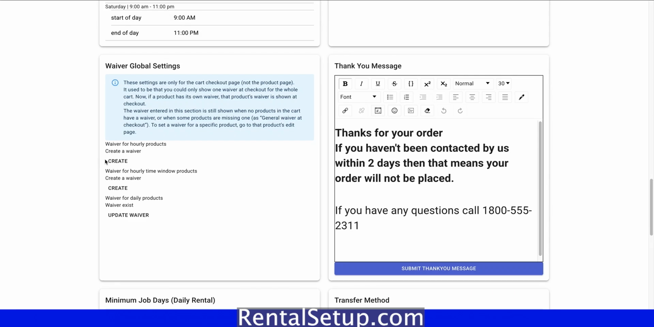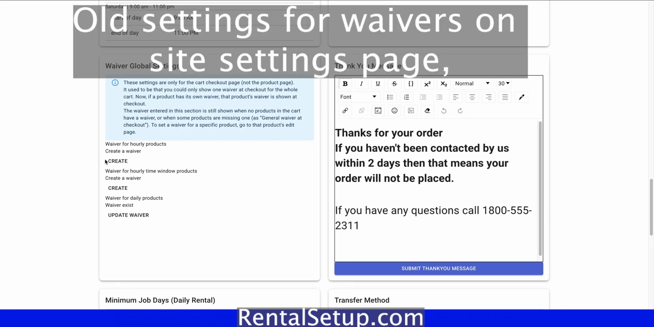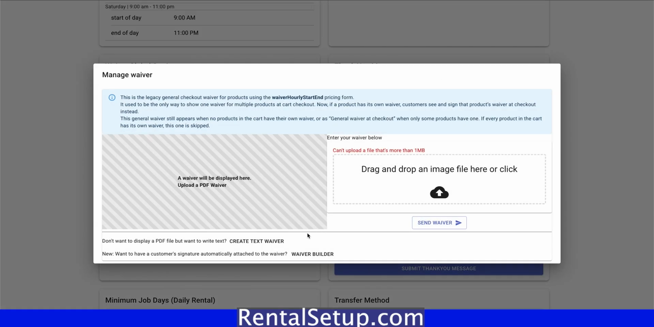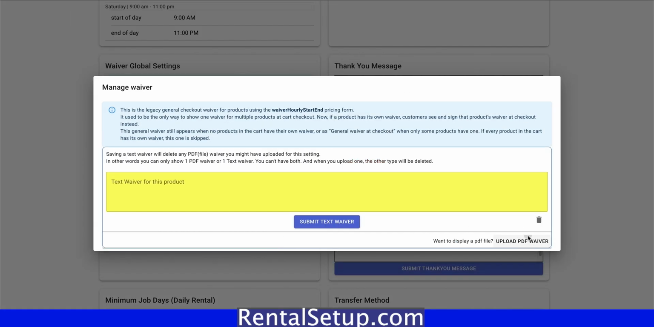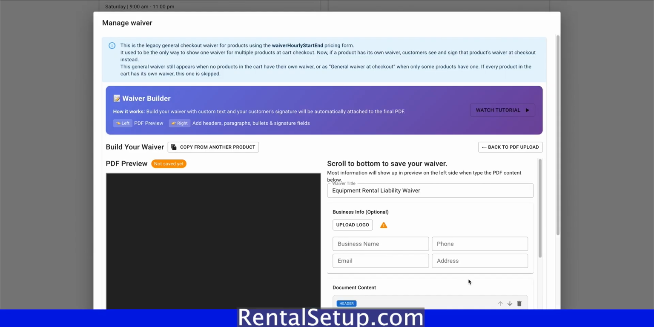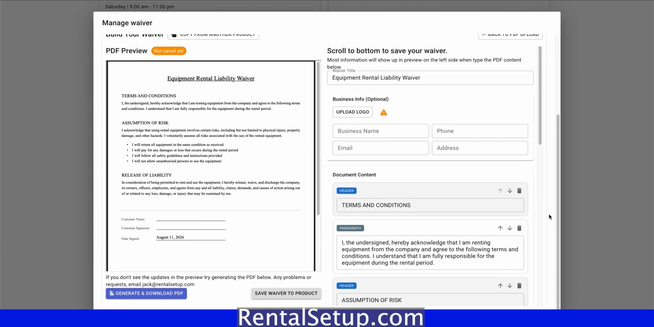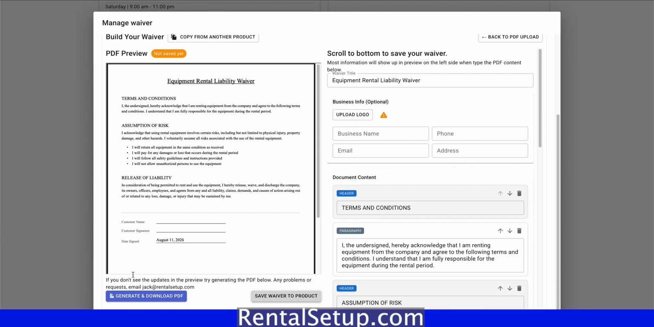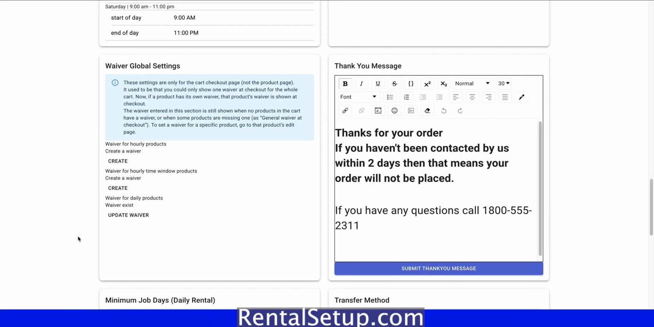This is the waiver section on the site settings page. You don't need to use this section anymore. This area was the place where a user inserted the one waiver for the checkout page. Since you can now show multiple waivers on the checkout page, you probably won't need to use this section anymore. A waiver entered here will be displayed if some of the products in the cart don't have a waiver.